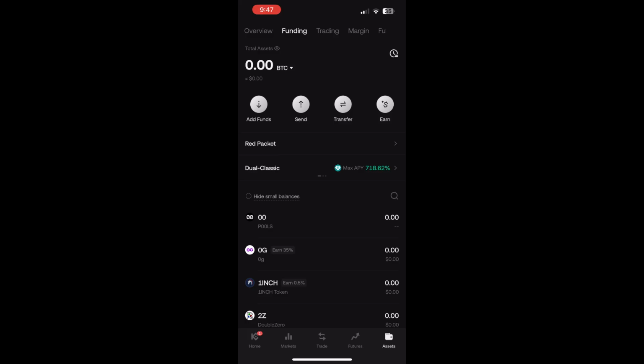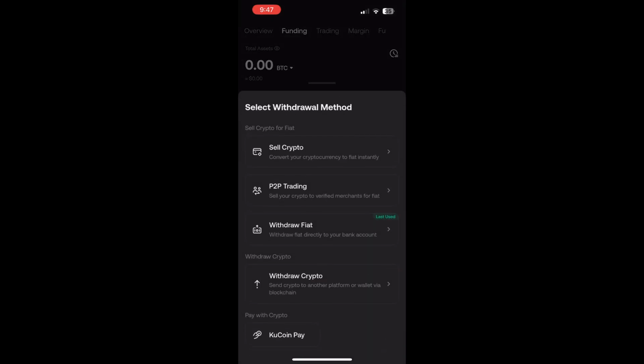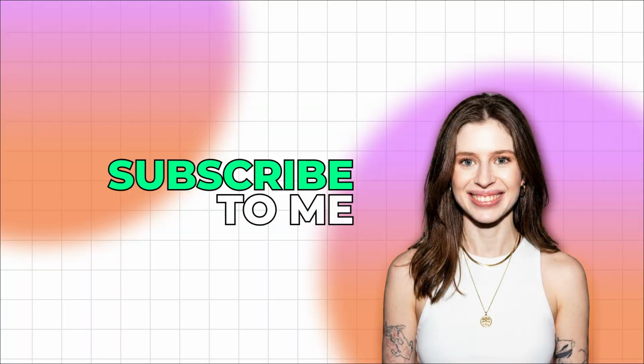Enter the amount you want to withdraw, review the transaction details, and confirm the request. You may also need to complete security verification such as email confirmation or two-factor authentication. Once the request is processed, the funds will be sent to your bank account according to the processing time shown in Kucoin.